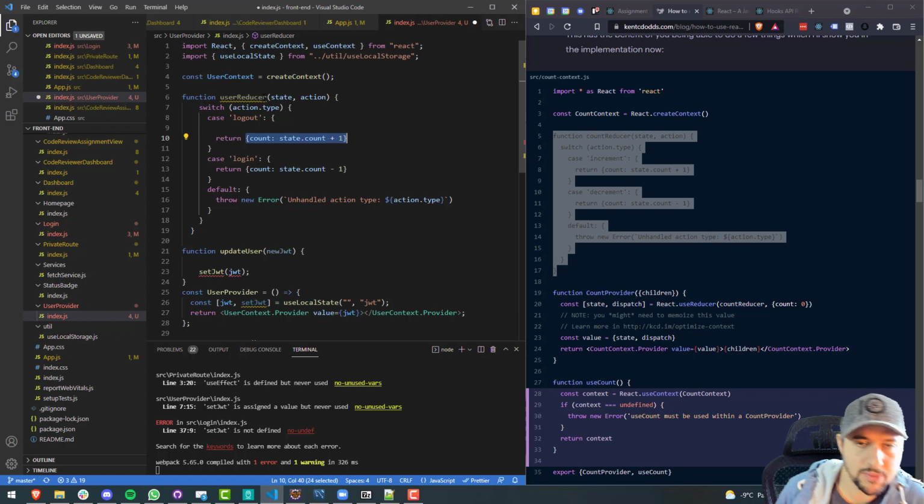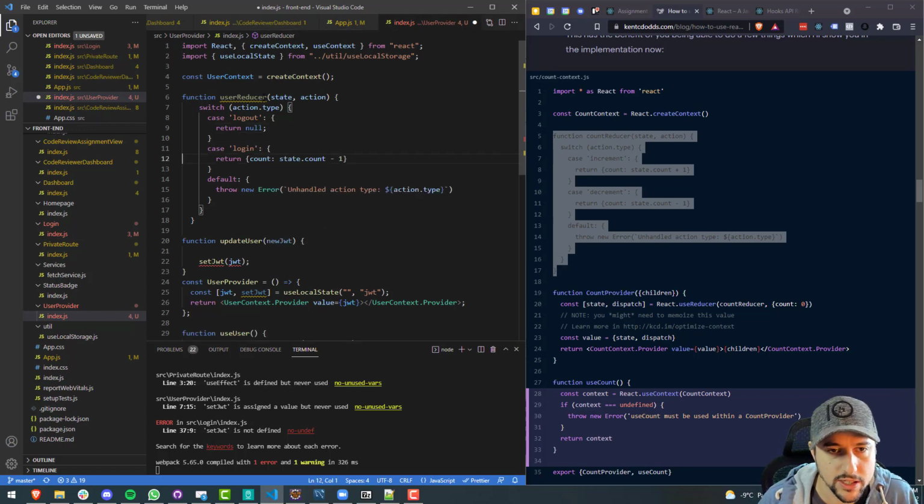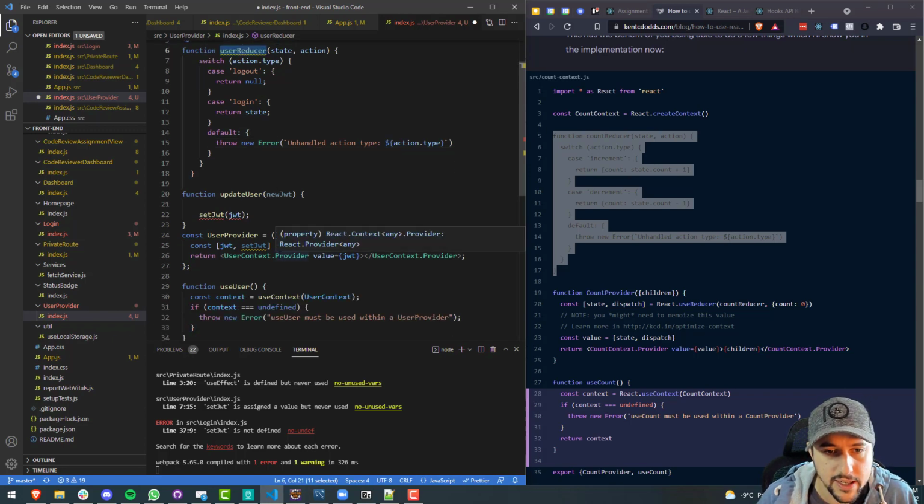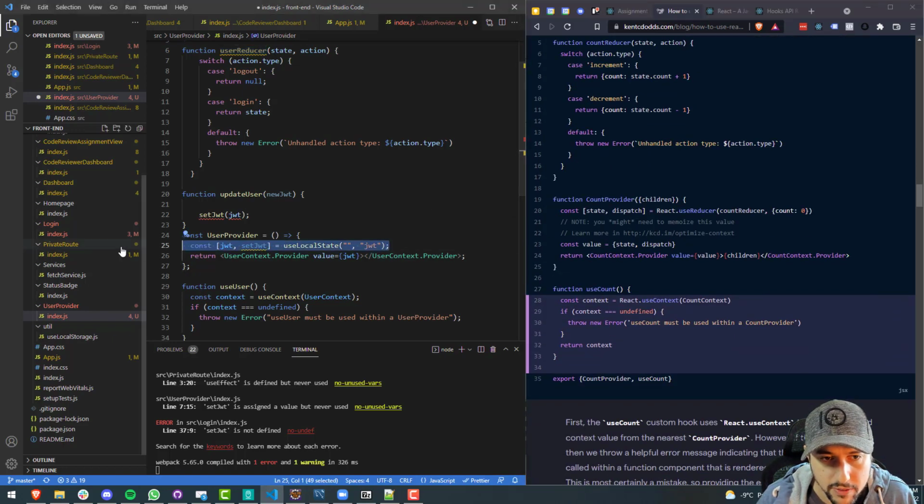So our JSON web token is just a string, right? That's really all it is. So we essentially want to return a string of null, right? When we log out, we want it to be null. When we log in, we want to return the state that's being passed in, I think, right? So user reducer is there, and then that's part of our thing up here, right? Instead of saying local state here, I mean, it could be part of it.